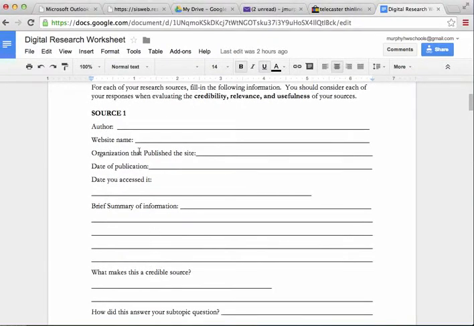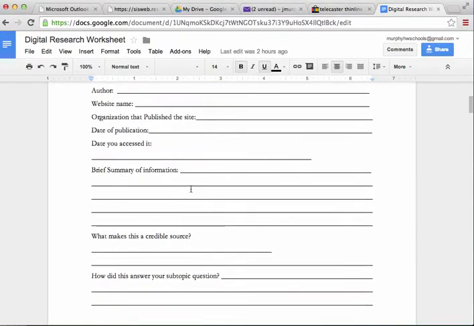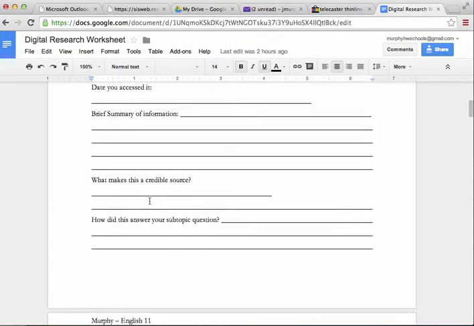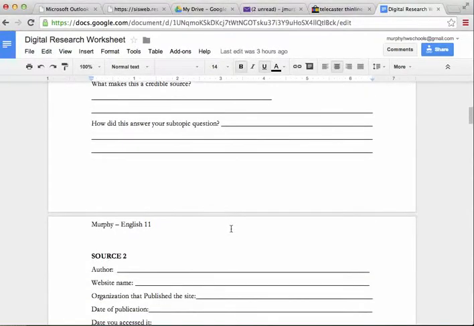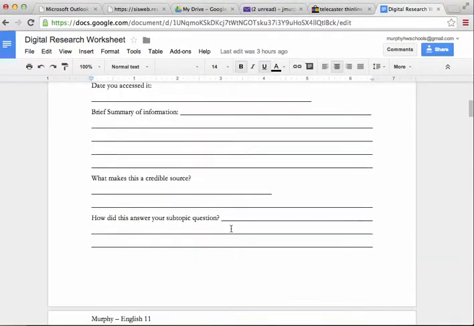So when you find your first source, you're going to fill in the author name, the website name, the organization that published the website, the date of publication, and the date you accessed it. You're going to write a brief summary of what was on the website. You're going to answer the question, what makes this a credible source? And then how did this source answer your subtopic question? So that's the information you need to have for each source.